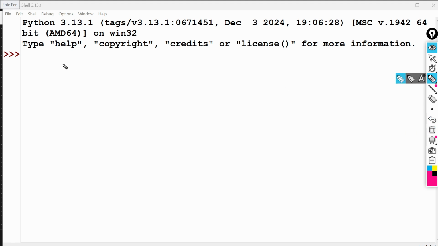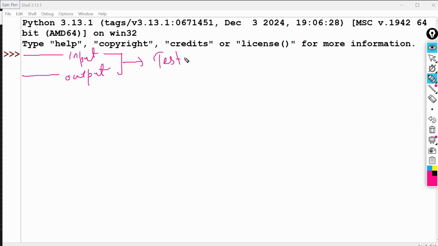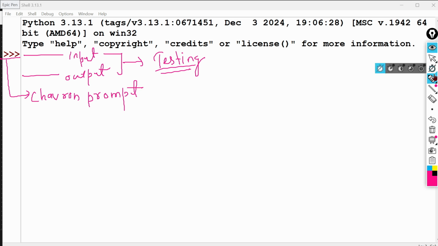Here we are seeing interactive mode. We will write the command and see the output. We are writing input and getting output the next time. So we are basically performing some kind of testing. We are not writing a big code. And these greater-than symbols are nothing but the chevron prompt.